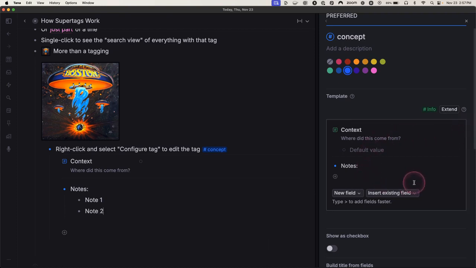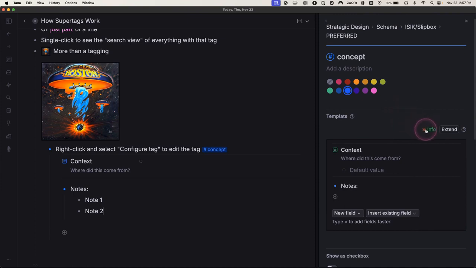In addition to these, you can extend other super tags. You can see that I've extended the info tag here. And so I actually got this context field from my info tag. You can see that because they're both green. This notes node is blue. That only belongs to the concept tag and not the parent info tag.